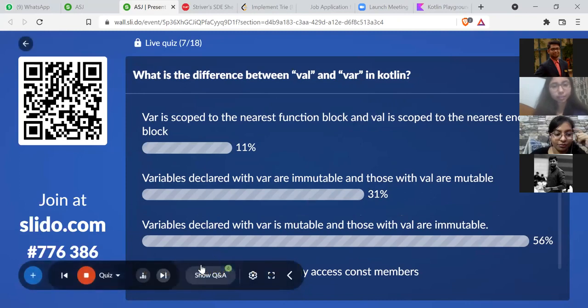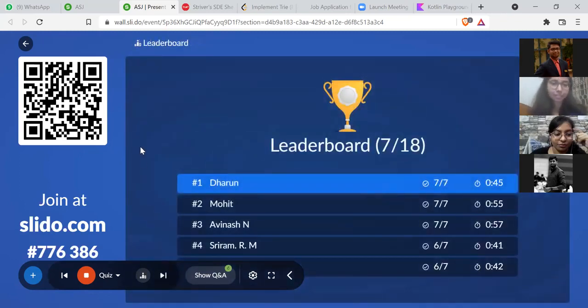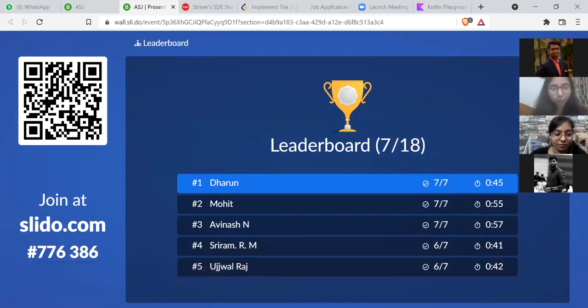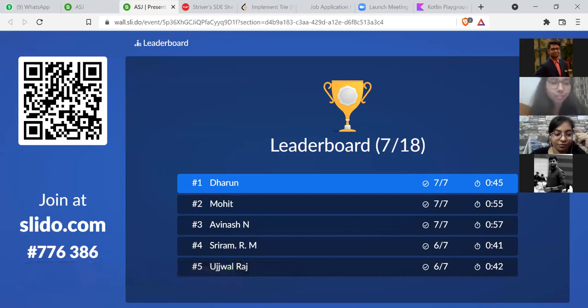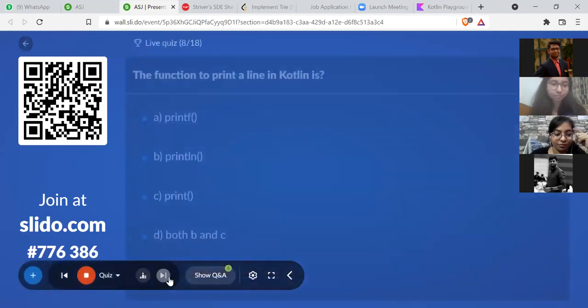Okay, let's see the correct answer. Yeah, so the majority this time is winning. So let's see the leaderboard now. Okay, Dharun is maintaining his position. I hope you are he. I am not sure, but I'm assuming if you are he, then you are maintaining your position. Then we have Mohit, Avinash, Sriram, Ujjwal. Okay, cool. Let's move forward.